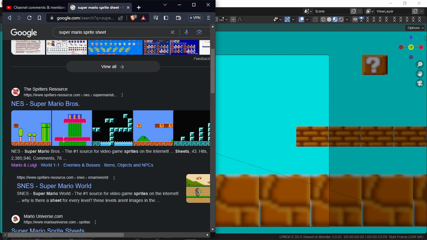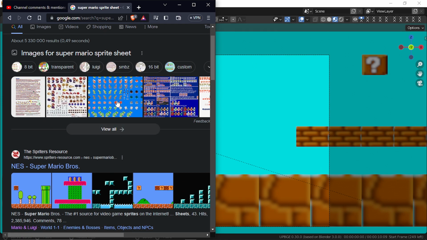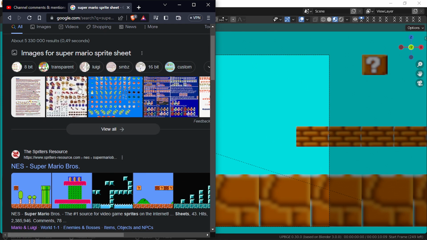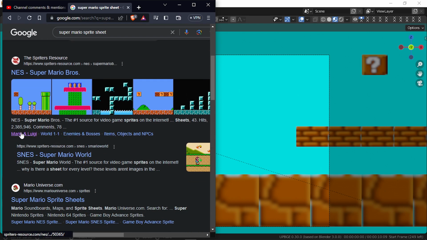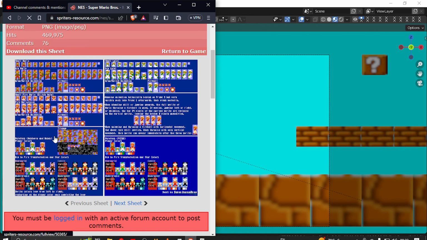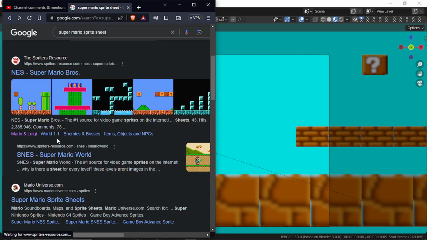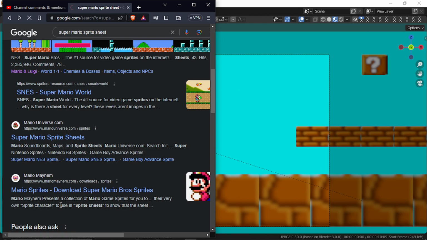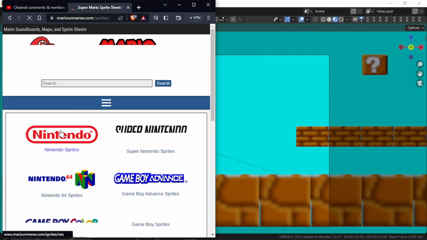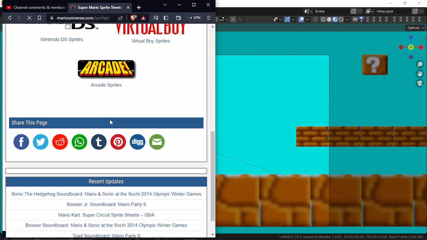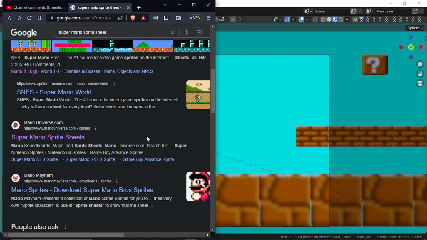So you're just gonna go have a look. Okay, so what works for you? Make sure you have a proper sprite sheet that has transparency and everything like that. So I think I got this one for Mario. But you can just go and look for proper sprite sheets and you might actually get something better than what I'm using.